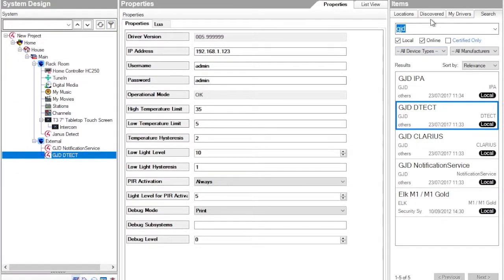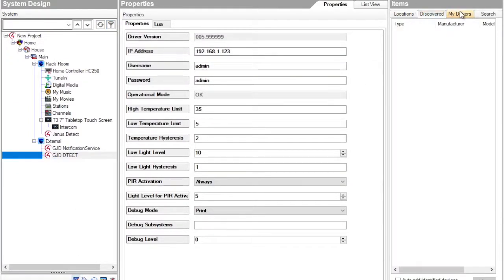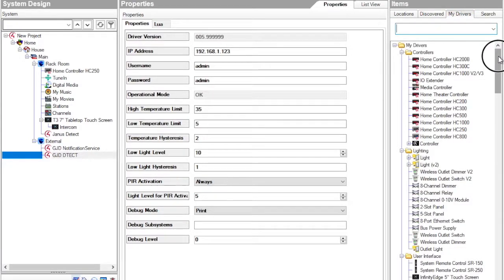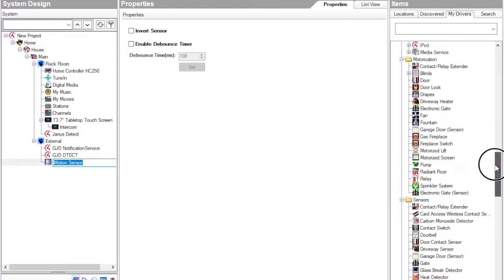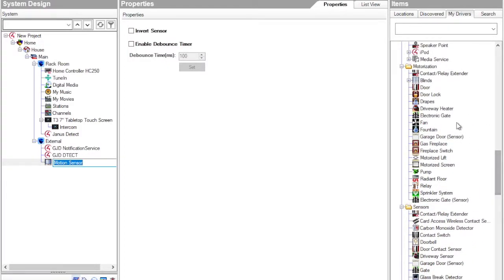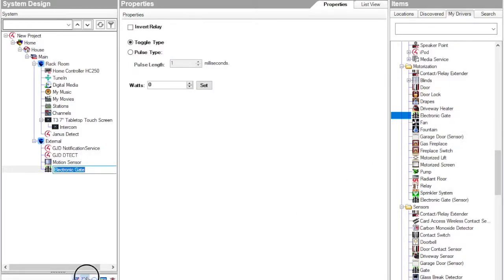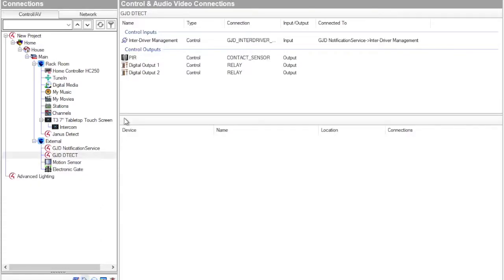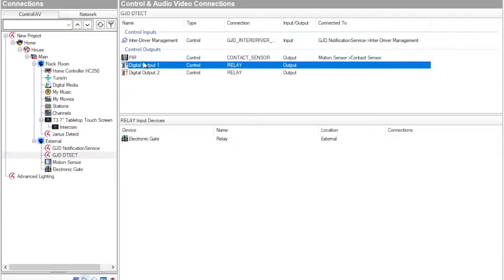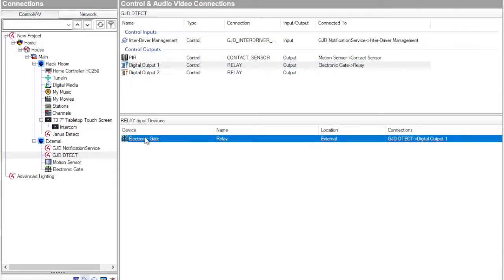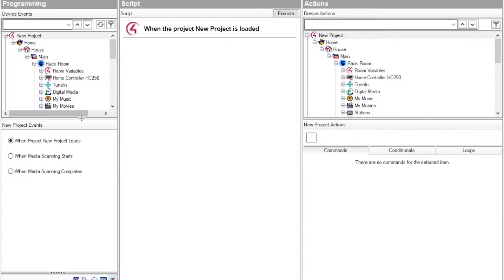If we go back to our design view and we want to add in one motion sensor, we add that into our project, and then there are two relays. I'm going to add just one of them, and let's say it operates a driveway gate. Now go back onto connections. PIR is connected up to the motion sensor, and digital output 1 is connected to the relay. So now let's go and have a look at the programming and what options are available.